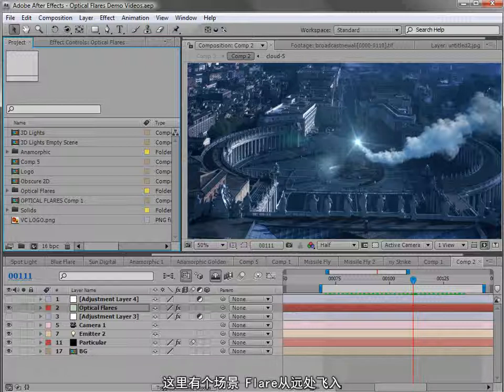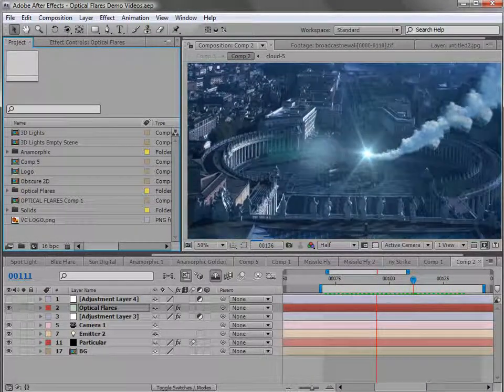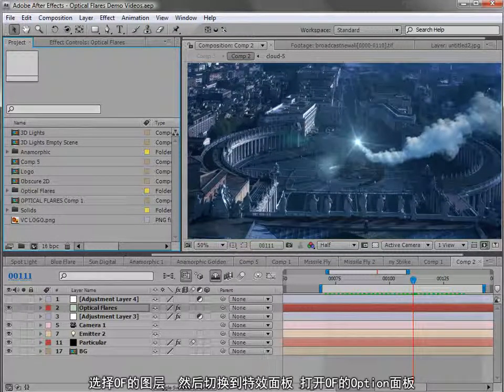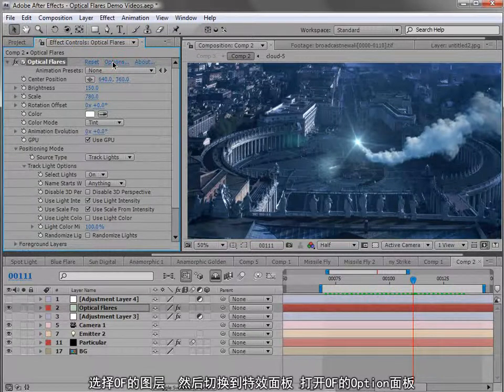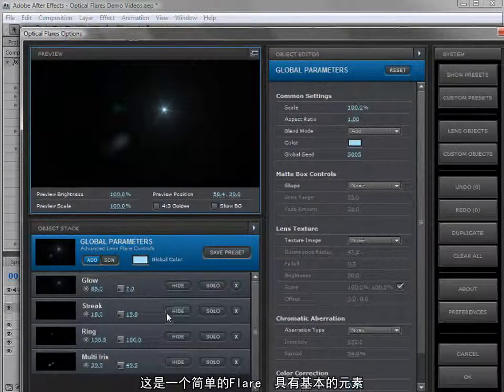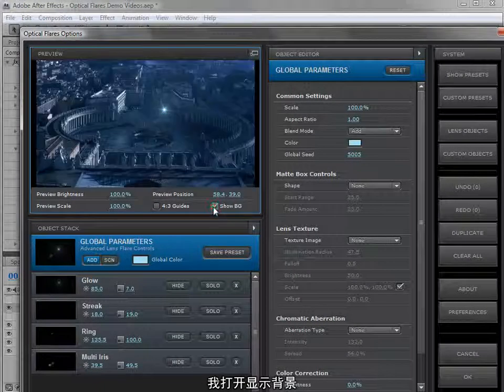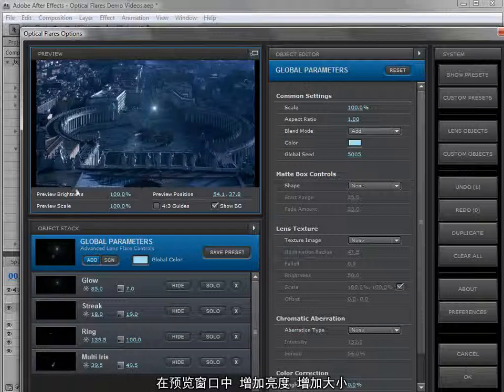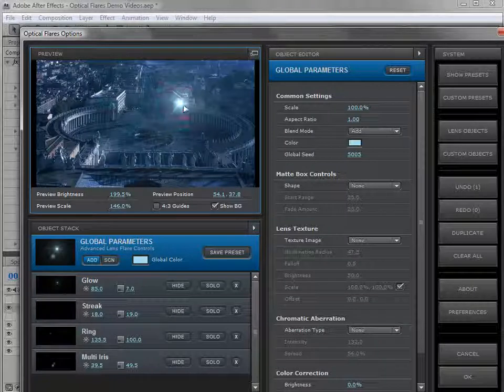So here we have a quick scene where we have this lens flare flying in. And I'm going to go to the lens flare layer, go up to the effects, choose options. It's a pretty simple lens flare, only just a couple of elements. I'm going to turn on the show background feature. And just in the preview, I'm going to turn the brightness and the scale up so it's a little easier to see what we're doing.